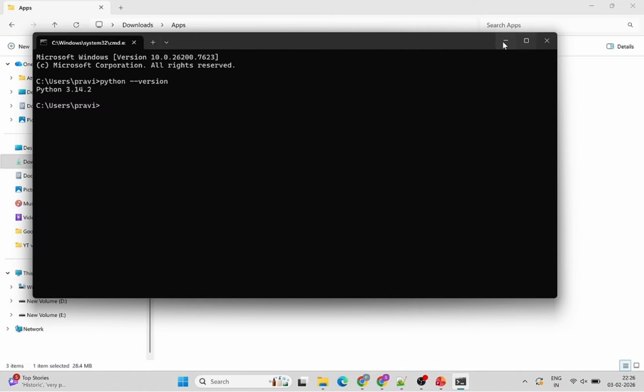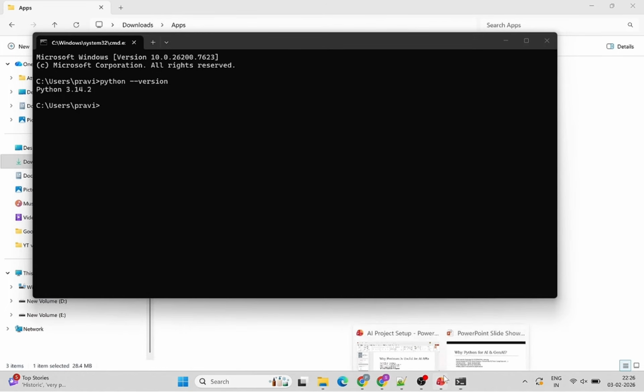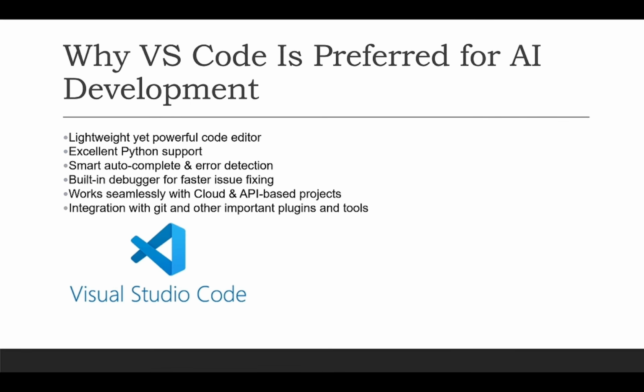Next tool is downloading and installing Visual Studio Code. So basically this is an IDE. So why do we require an IDE? IDEs are useful to build, test, debug and run the project. So if you want to build any enterprise level project, you need an IDE.